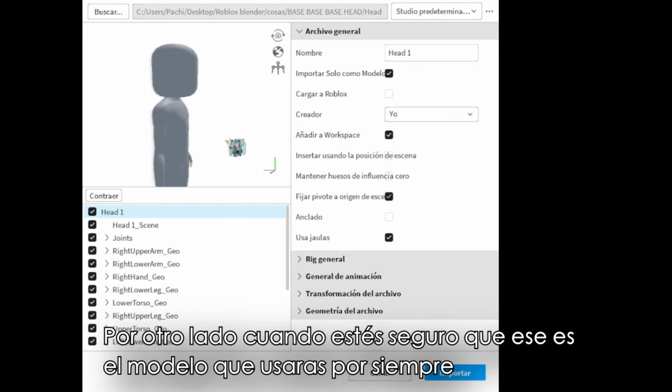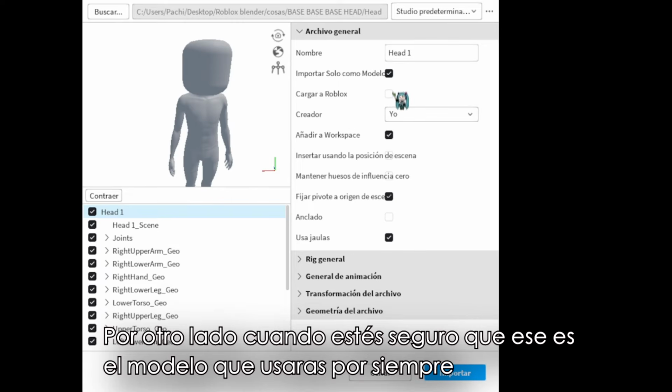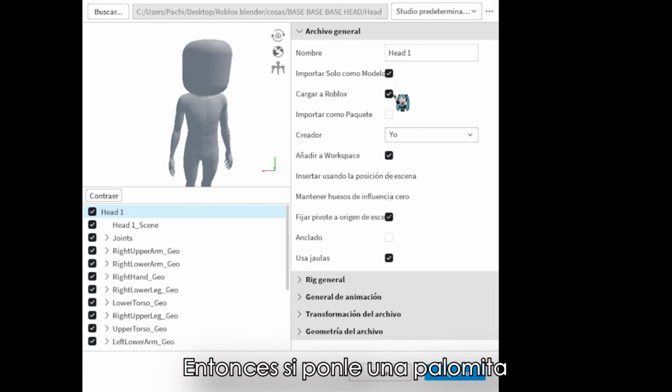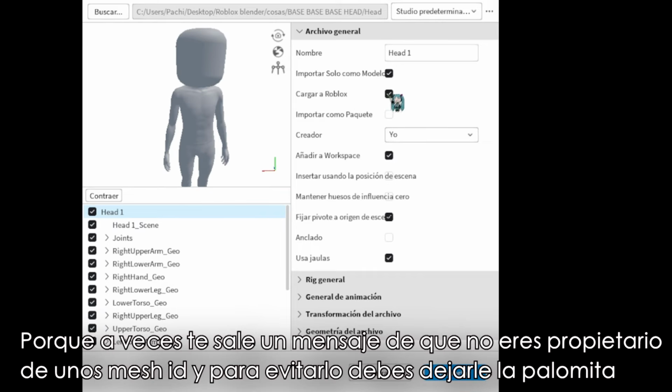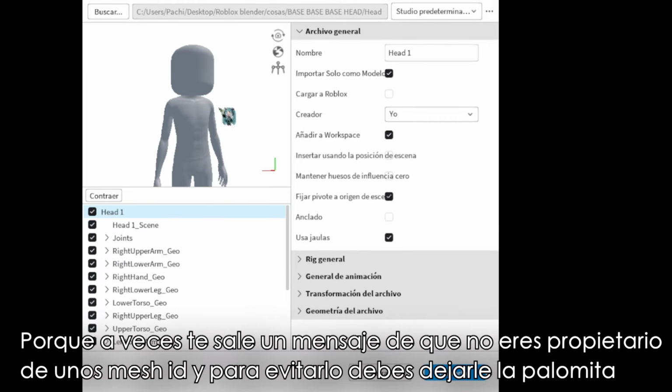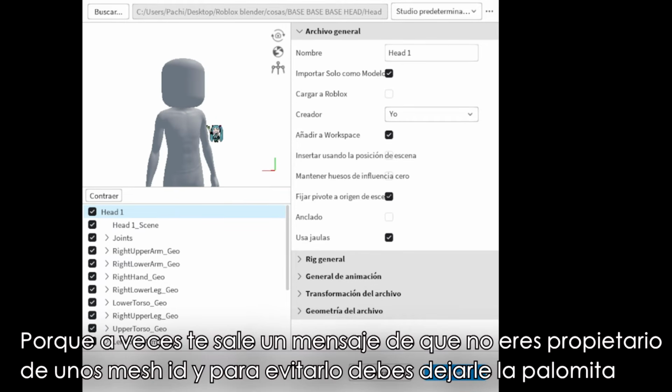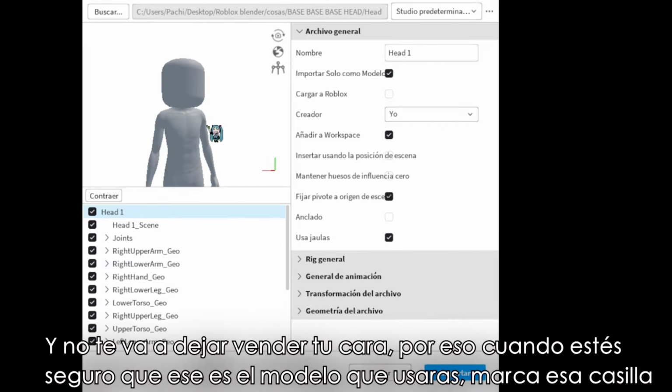On the other hand, when you're sure this is the model you want, then I do recommend you check here. Because sometimes you get this message that you don't own the assets and it's not going to let you put it on the market. So it's better if you just have this item in your account.